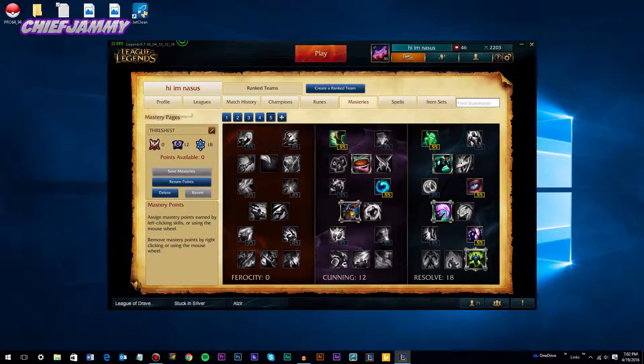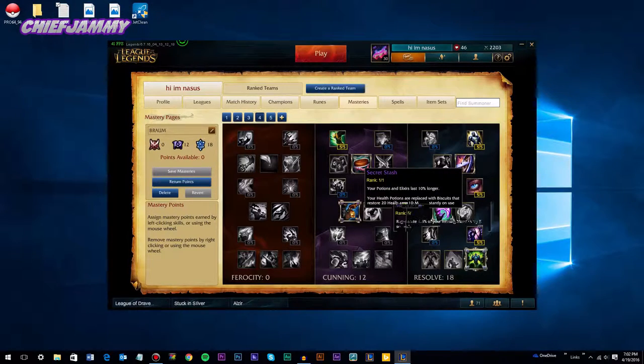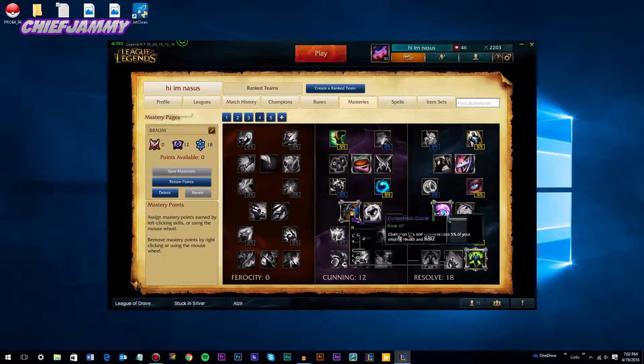But yeah, so for my masteries, I usually take this page, 0-12-18: 5 points into Wanderer, 1 point into Secret Stash, 5 points into Meditation, and then 1 point into Bandit.